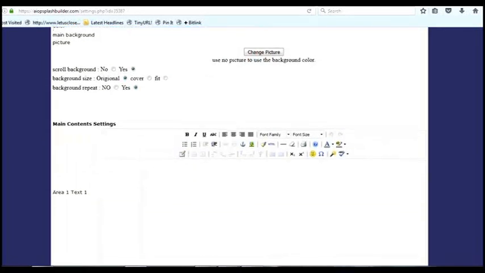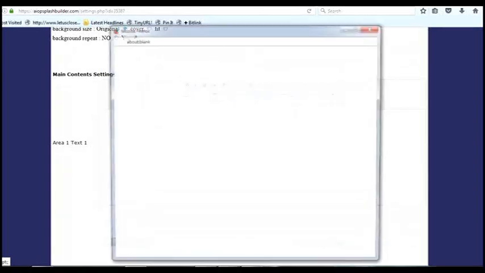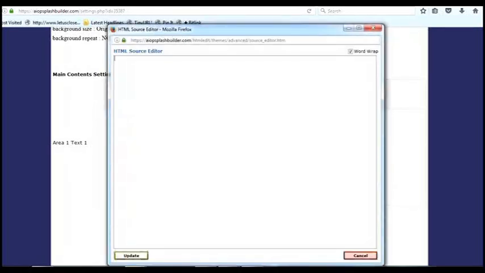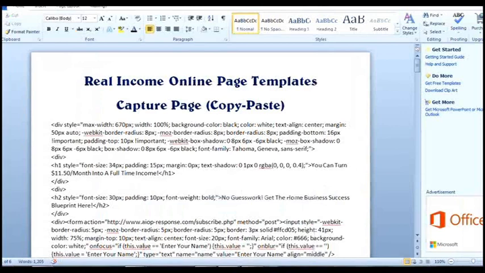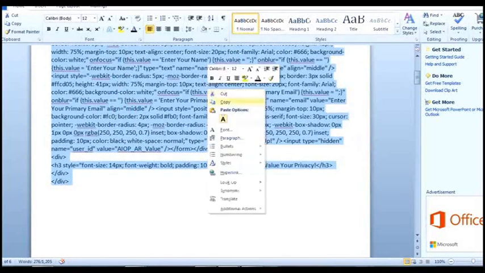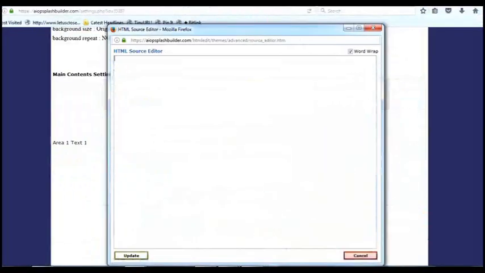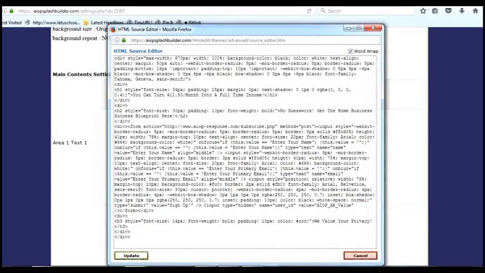And then we're going to come down here to the main content settings area. Right here, main content settings. And right underneath font family there's the HTML edit source button. You want to click on that and open up the source editor. And then all you're going to do is get down and copy from the page templates that we gave you. You want the capture page template. You get down and copy this, just like it says. Copy. You're going to take it back to that HTML source editor and paste it.